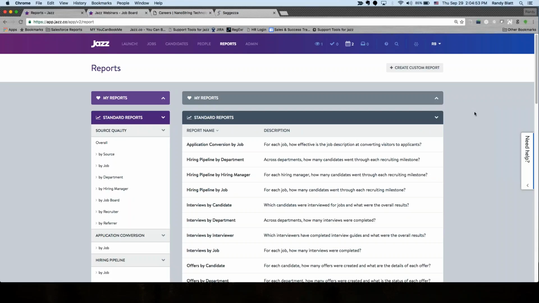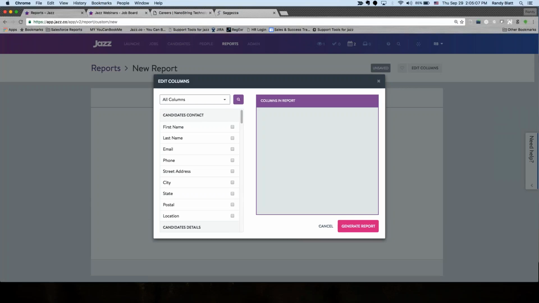All right, the last area of reports I want to take a peek at is creating custom reports. And this is really powerful. This is a really robust tool that, frankly, I think is an industry leader for us. You'll see that I have this create custom report button. And when I click on it, it pulls up a number of different columns that I can actually pick and choose to enter into my report.